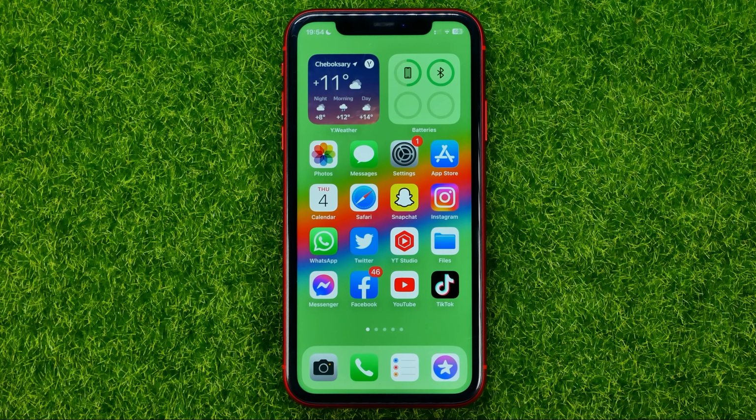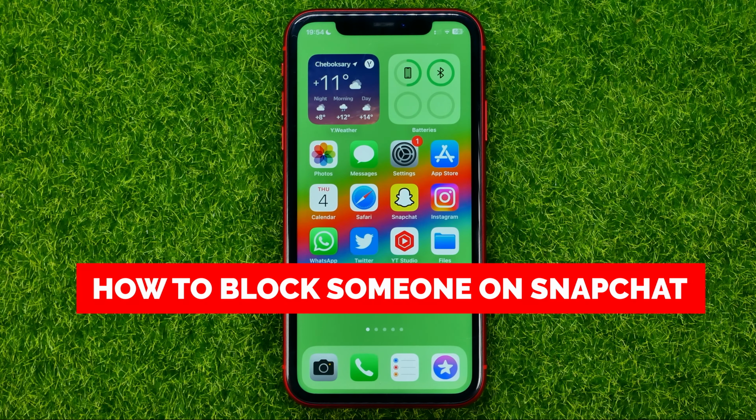In this video, I'm going to show you how you can easily block someone on Snapchat.